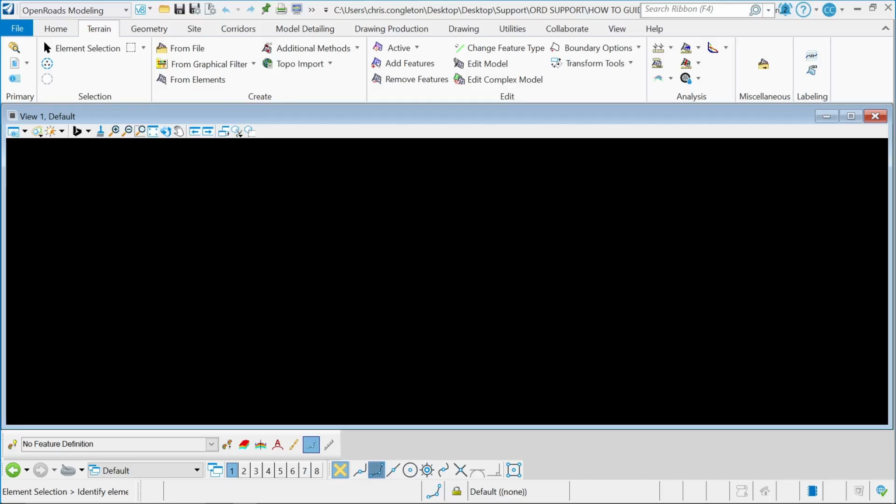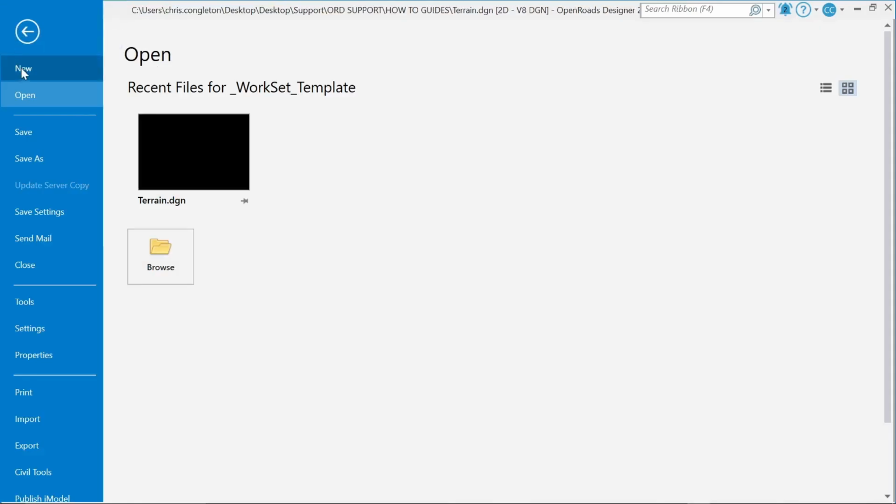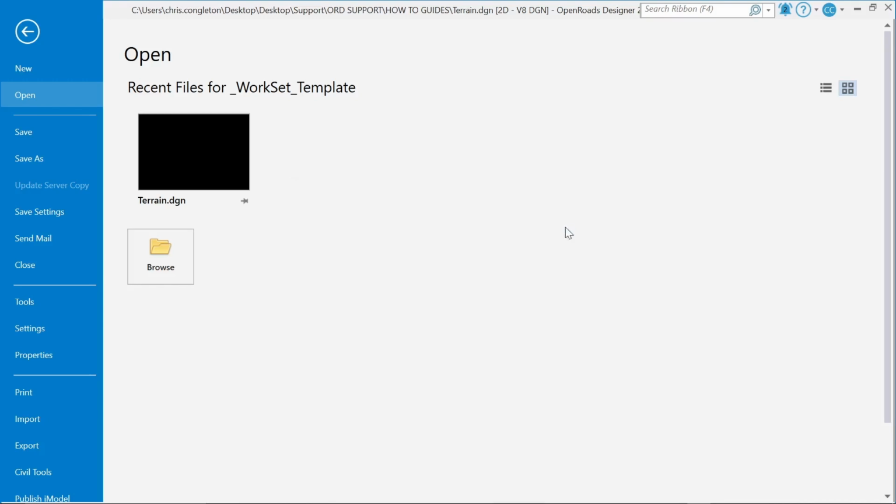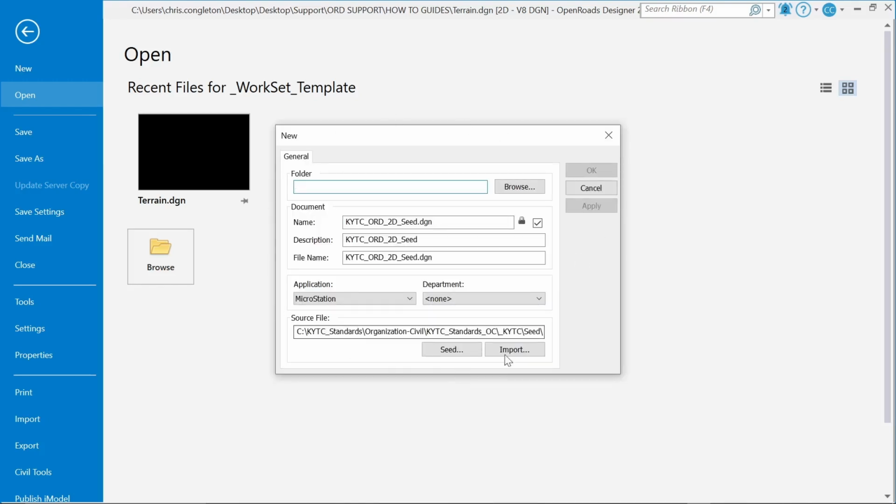Okay, so what we want to do now is create a terrain file, a place to import our LiDAR and create the terrain from it. So what we do is we go to File, and we go to New. That's going to pull up this document creation wizard. Select No, and click OK. In this first new file window, this is for ProjectWise. You want to save this on your hard drive. So I'm going to click Cancel, which will take me to a new window that will actually allow me to save it on my hard drive.